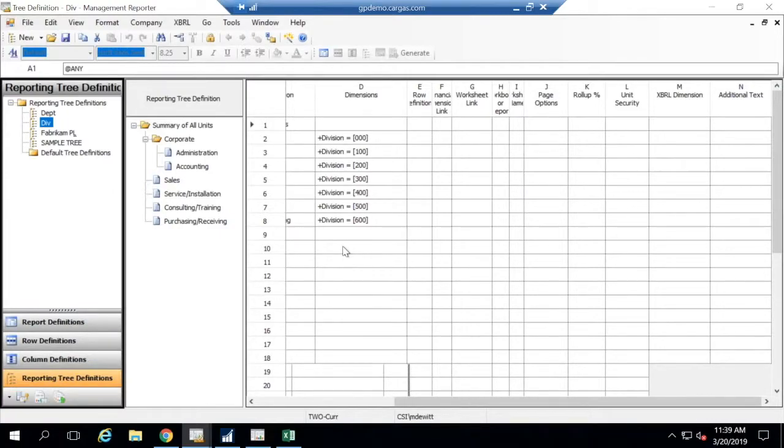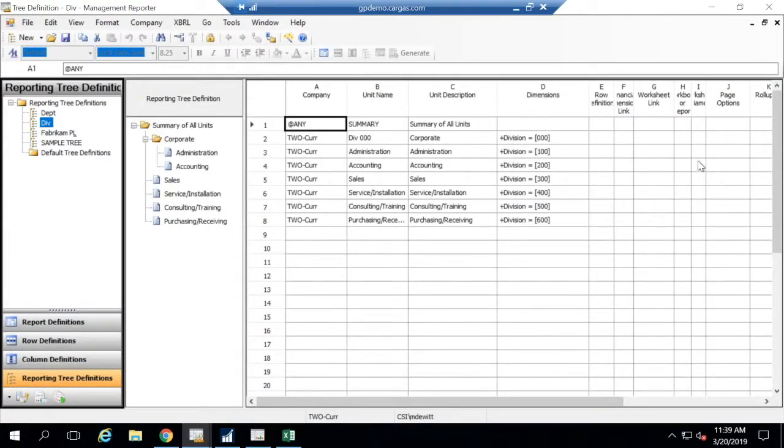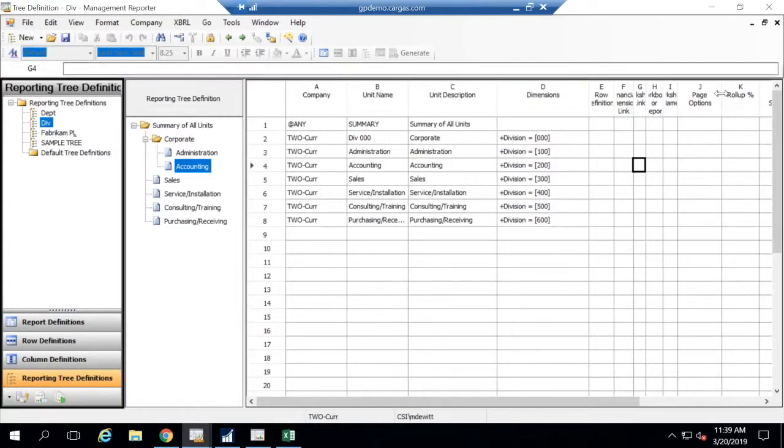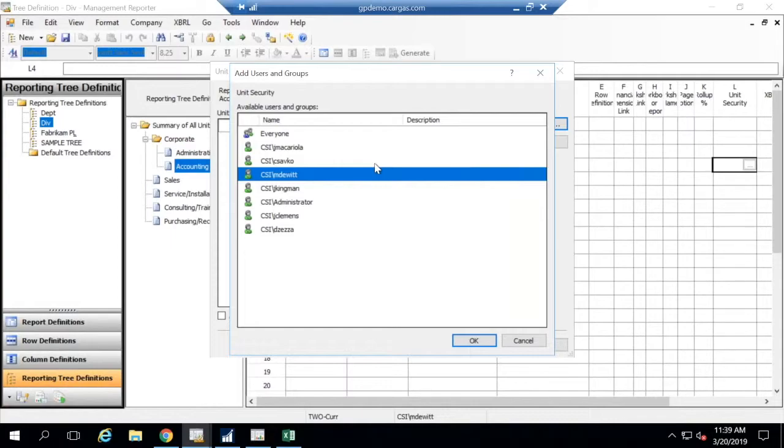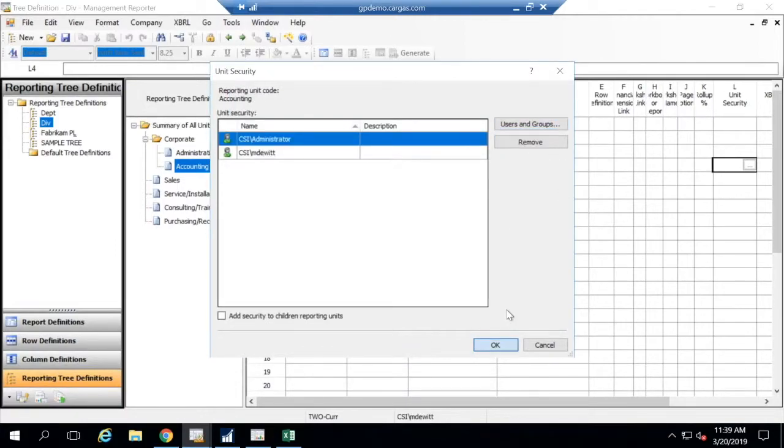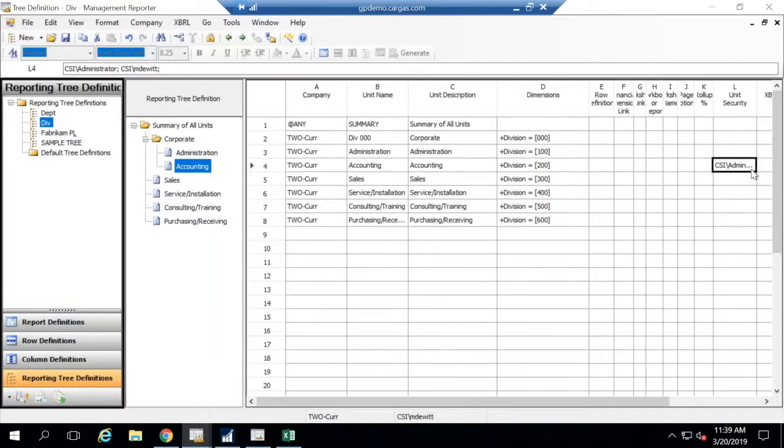All right, so let's say that I'm accounting, and I can go out to the accounting unit security here. I'm trying to get so you can see it all on the screen. There it is. All right, I can then click on for accounting, the accounting row. I could click unit security and add a user, me, and also the administrator, I guess. Holding down the control key, I can pick the second one and say that that's good. Those are the people that can see that one.